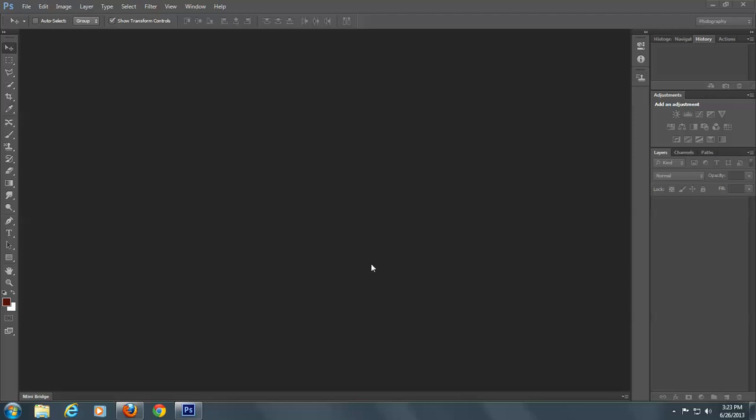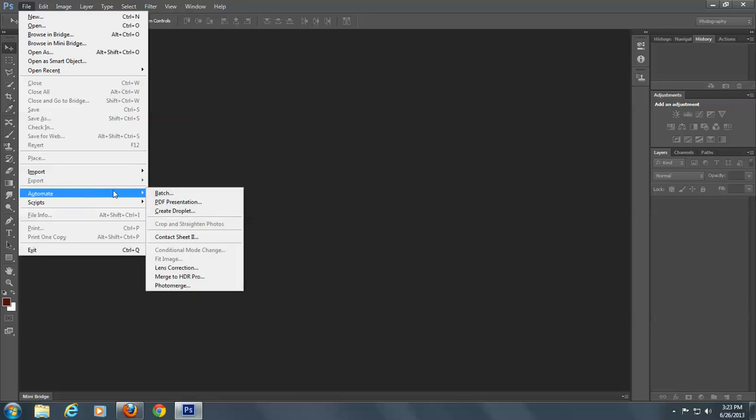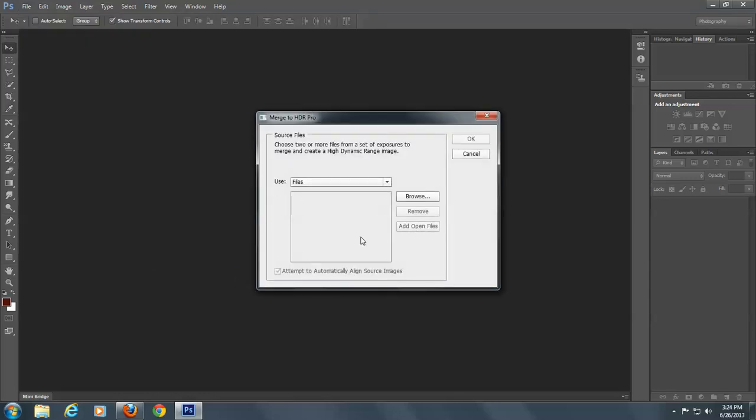Okay, so here we are. We're on our last file that we're going to be working on, page 163. I'm going to go to File and Automate to do this, and we're going to come down to Merge to HDR Pro. Now, you could have had these three files opened, but we're going to open it this way.